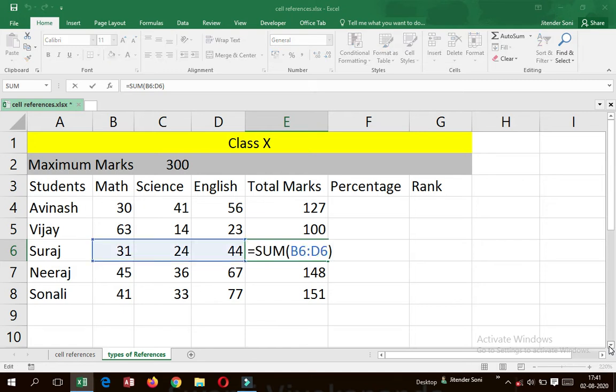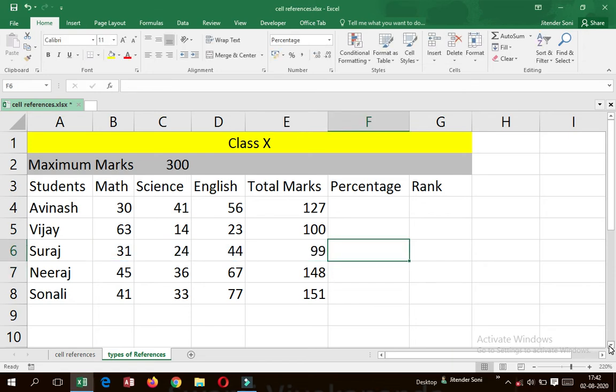So this reference is basically the relative reference, meaning wherever we are copying the formula, the reference is also getting adjusted accordingly. So this is called relative reference, meaning the reference of a cell is changing whenever we are copying our data to another location. Okay, so now we have learned about relative reference.